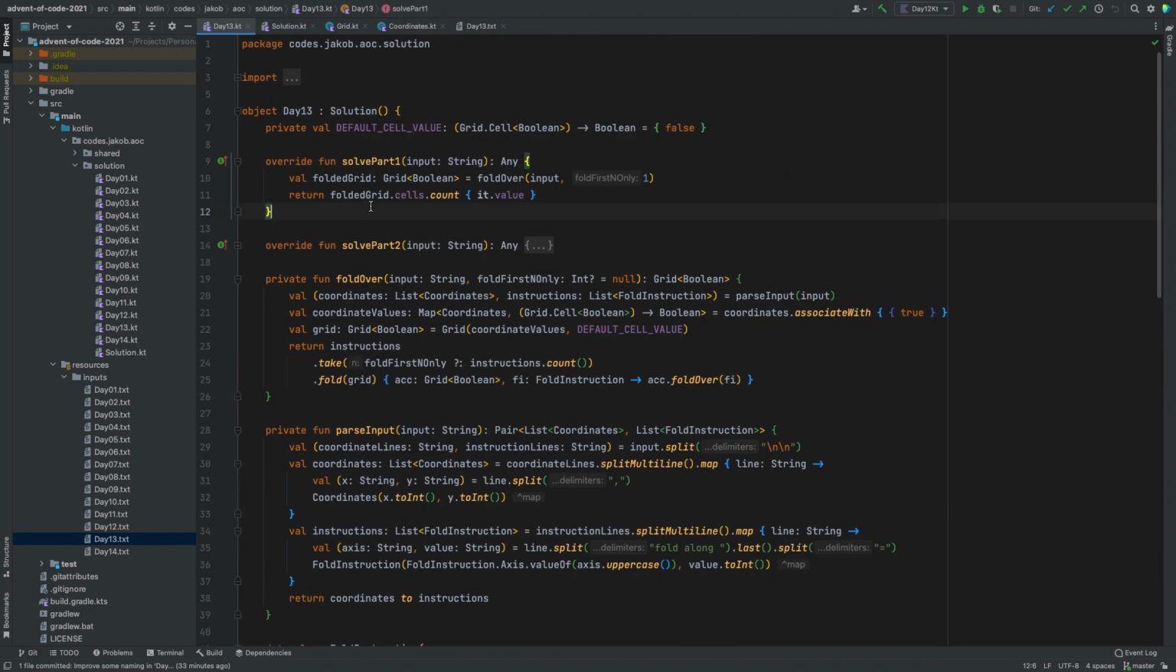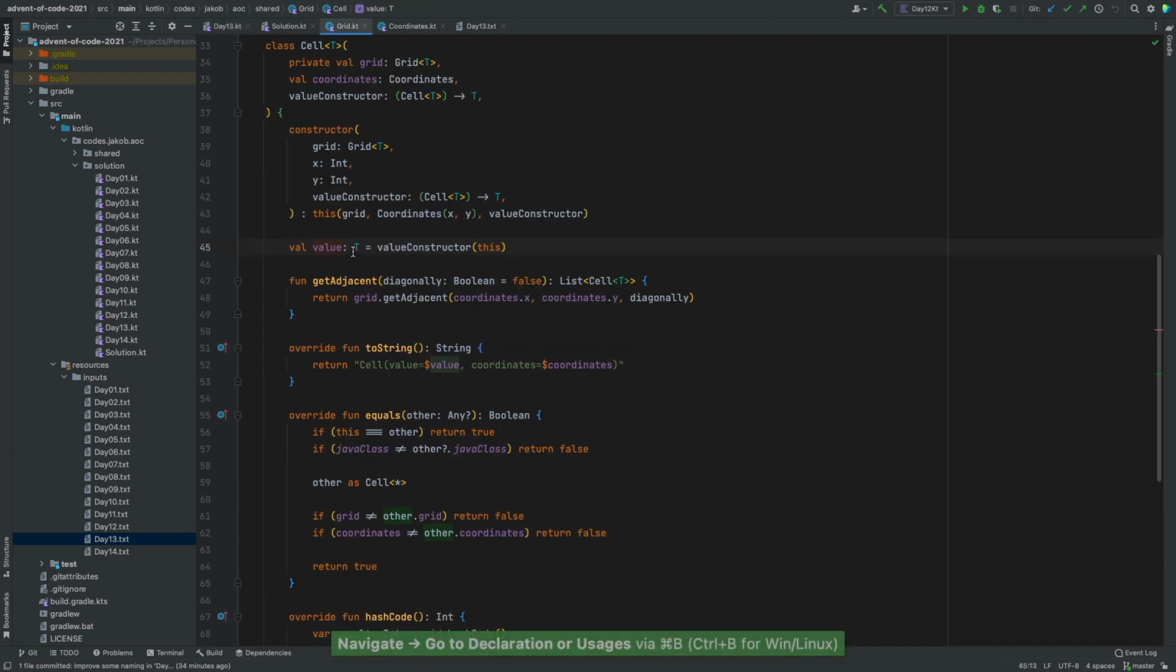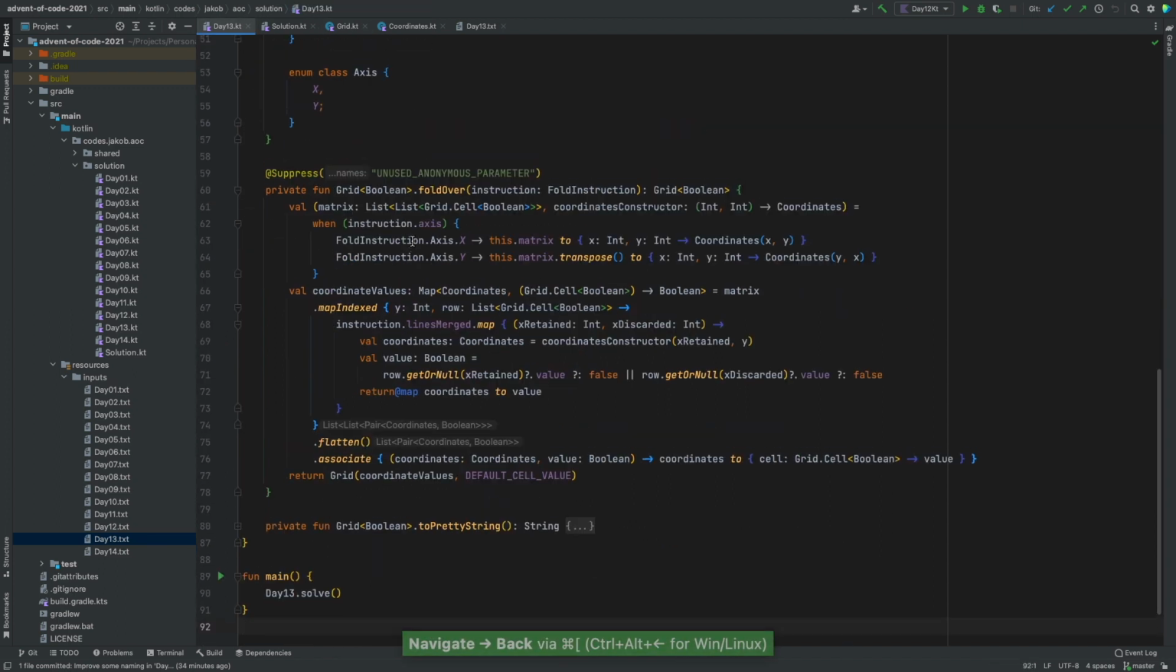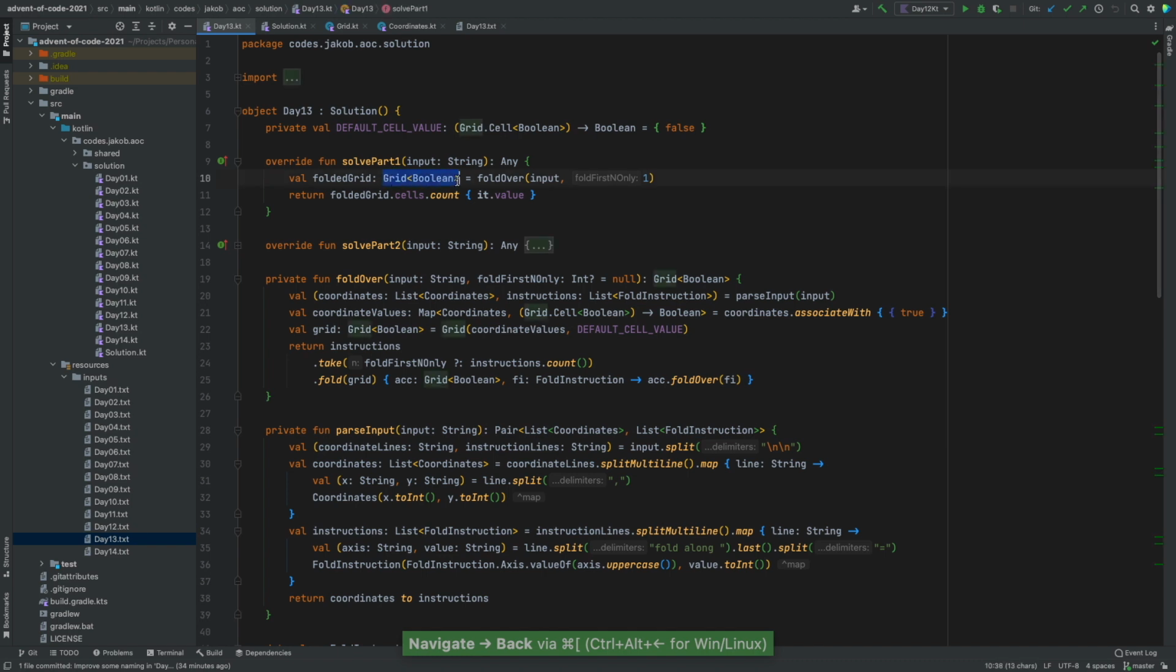So if you run this, we simply want to know how many marked dots there are. So all we do is get all the cells of our grid and count how many of them are true. So it is the cell, of course, and then the value, as you remember, is the actual generic t, in our case a Boolean, since we know that we have a grid of Boolean, and then we check if it's true. So this would be like this, right? If value is true, but then IntelliJ says, hey, you can just do this. Fair enough. Yeah, so that's part one of day 13.